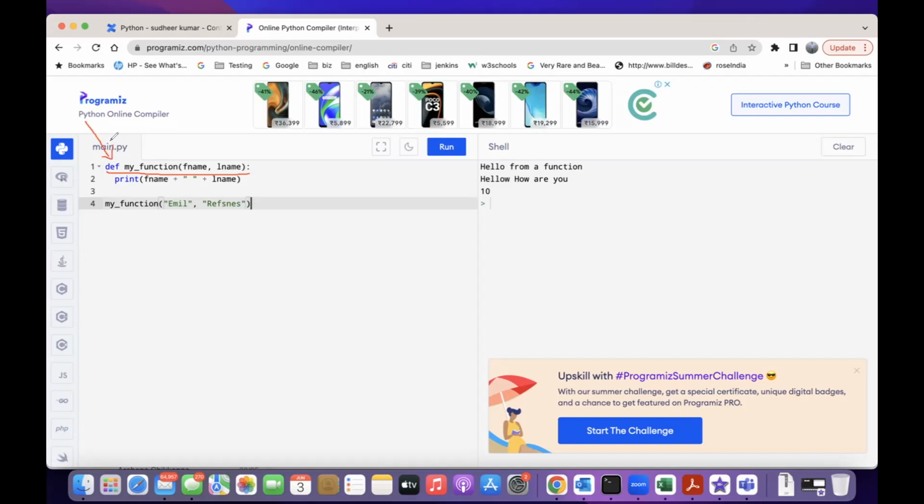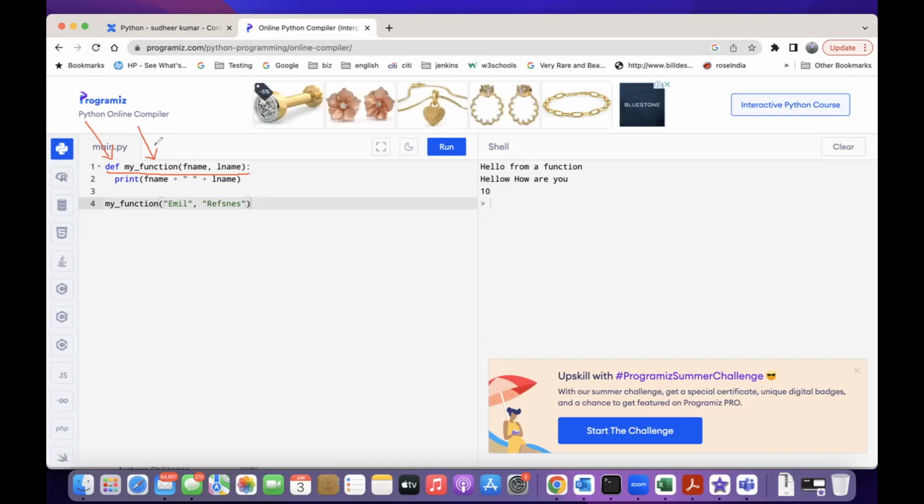Def is a keyword. It must be required when you create the function. Followed by the def, there is a function name. The name of the function can be anything. As I told in the beginning, it's up to you.